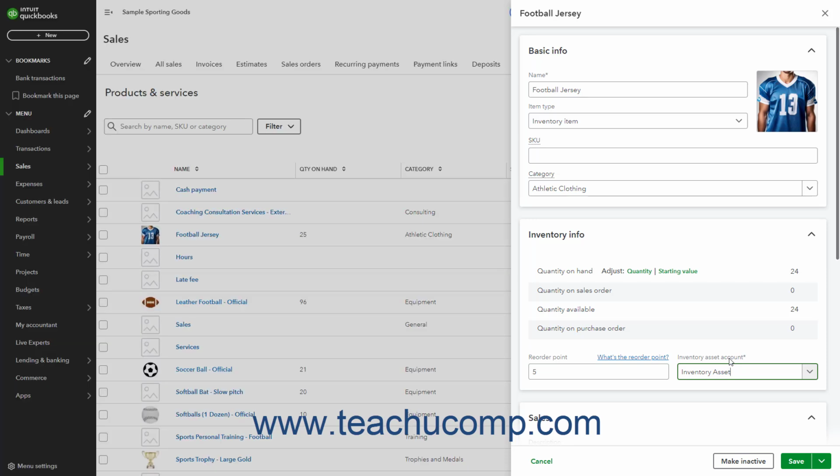If needed, you can also adjust the starting values for inventory items. Please note that changing an inventory item's starting value can have repercussions across many accounts. If you are not sure of what to do, it is best to consult your accountant before making any changes.